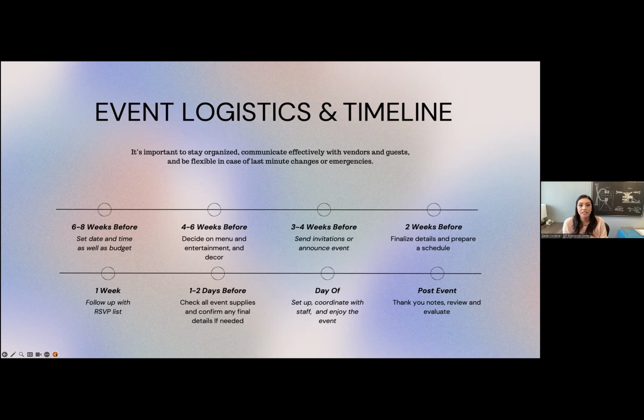1 week before your event, if you have sent out mailers or invitations, or you had created a link for people to RSVP to your event, make sure that you're checking in with them, reminding them, hey, we have this event coming up. Just wanted to make sure you're still attending. If not, it's okay, but make sure you're checking in with those guests.